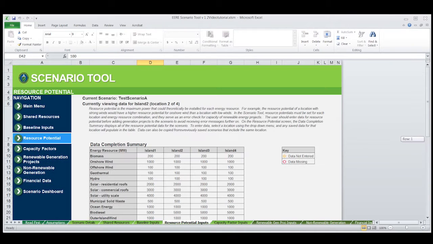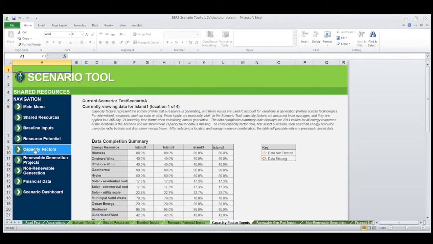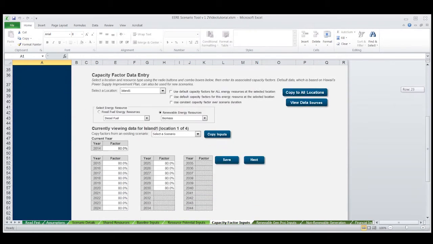The next tab requires the entry of capacity factors. Capacity factors represent the maximum electric output a plant can generate under specific conditions and are used to account for variations in generation profiles across technologies. In the Islands Energy Scenario tool, capacity factors are percentages applied to the nameplate capacity of generation projects. The tool allows you to set up different capacity factors for the same technology using the custom energy resource types set up on the Scenario Details tab. For example, if a wind project in one location has a higher capacity factor than another location, you can set up a custom energy type and apply the capacity factor in this table.